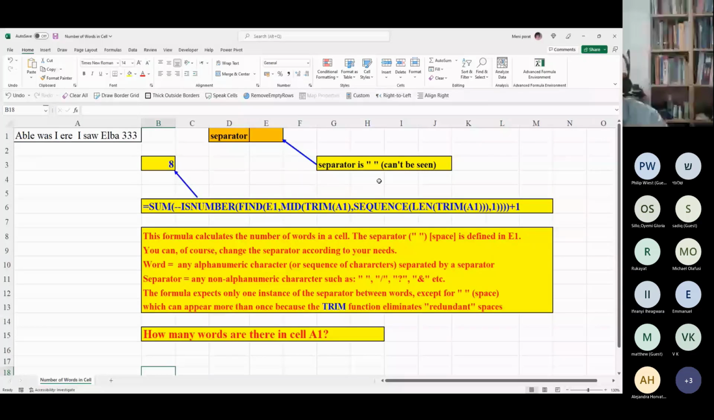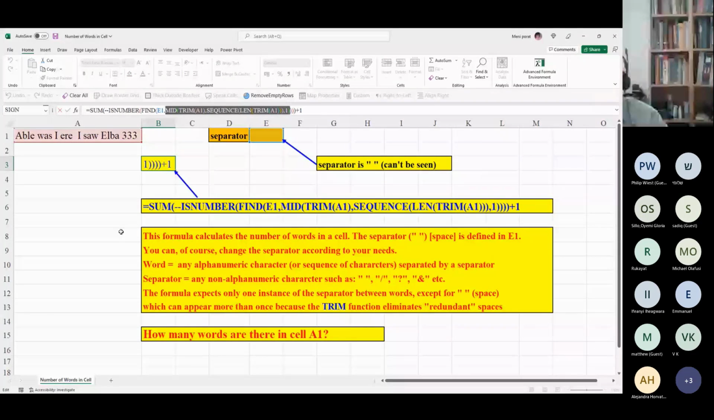So what we do is this. First of all, I'll explain what the main part of the formula does. If I press F9 to see the inside of the formula, you can see here the list of all the characters within cell A1. You see letter A, letter B, letter L, letter E, and then here we see the comma. Okay?